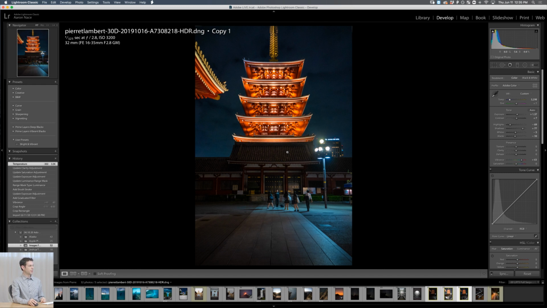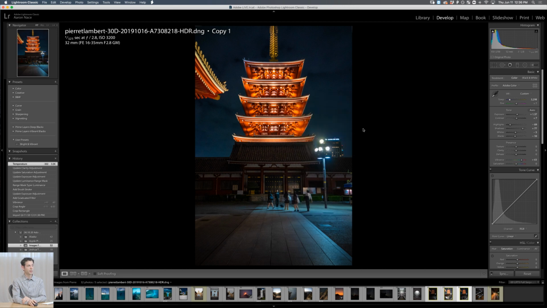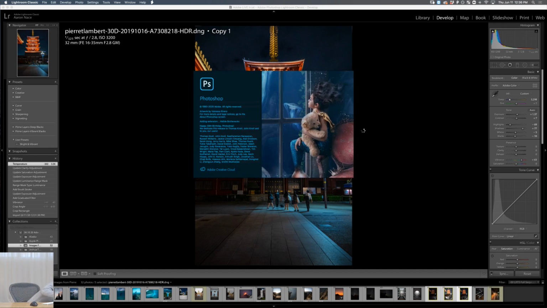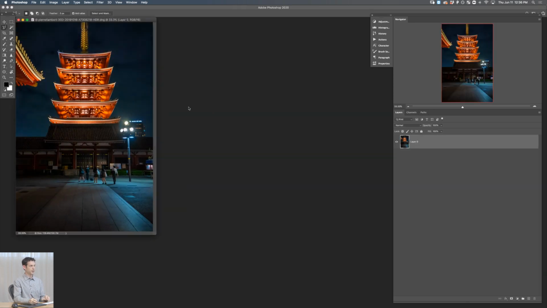So the next thing I wanna do is remove these people in the foreground and remove this pagoda right here. Now, you can most definitely do this just in Lightroom using things like the spot removal tool, but for more complicated object removal, I personally suggest using Photoshop. So let's right click here and go to Edit In, and I'm gonna go to Photoshop 2020. I'm just gonna grab my Wacom tablet real quick. There we go. So I'm gonna use a pressure sensitive tablet for this. It's not a necessary step. I just prefer to use a pressure sensitive tablet whenever I'm working in Photoshop.